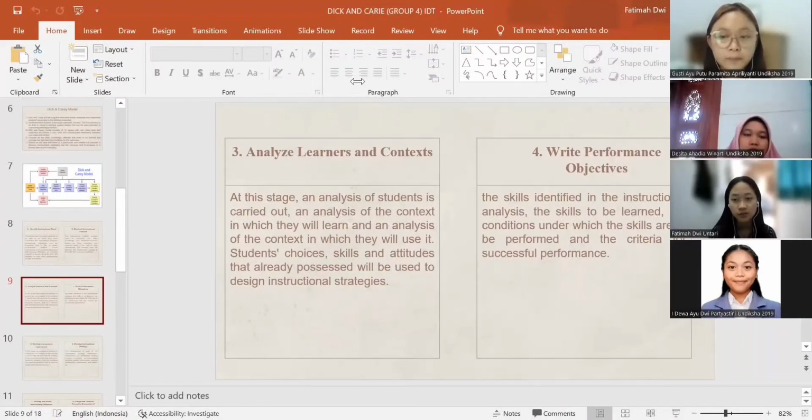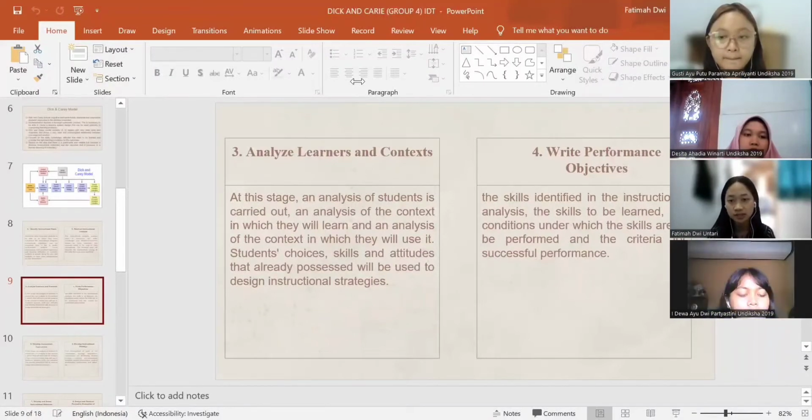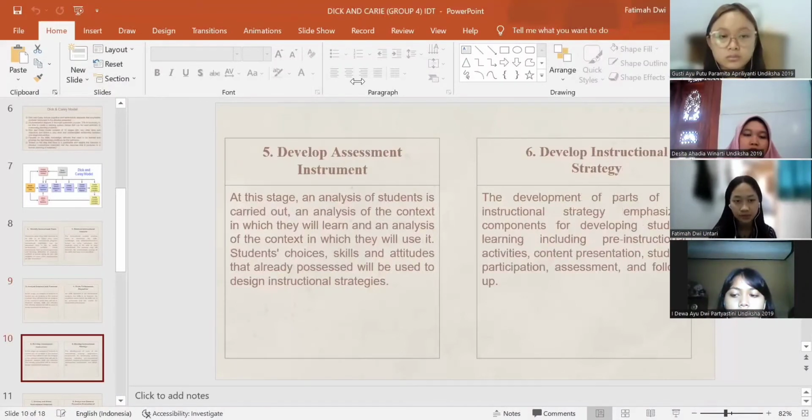Fourth, there is write performance objectives. These include the skills identified in the instructional analysis, the skills to be learned, the conditions under which the skills are to be performed, and the criteria for successful performance. Fifth, develop assessment instrument. At this stage, an analysis of students is carried out, an analysis of the context in which they will learn, and an analysis of the context in which they will use it. Students' preferences, skills, and attitudes that they already possess will be used to design instructional strategies.